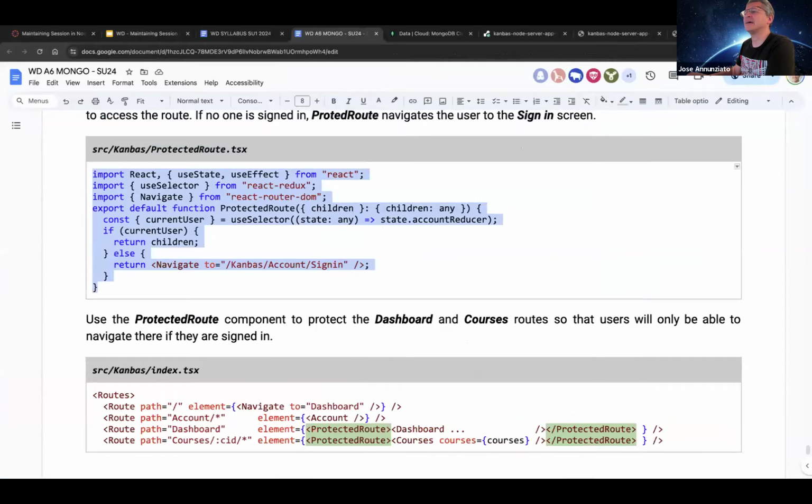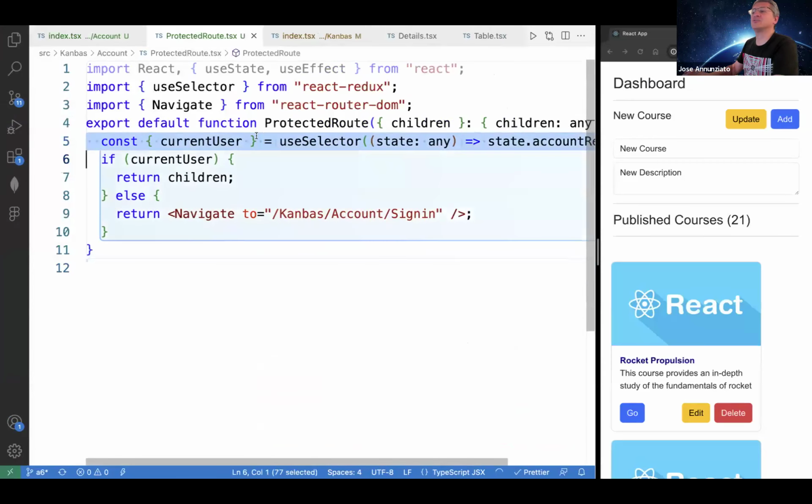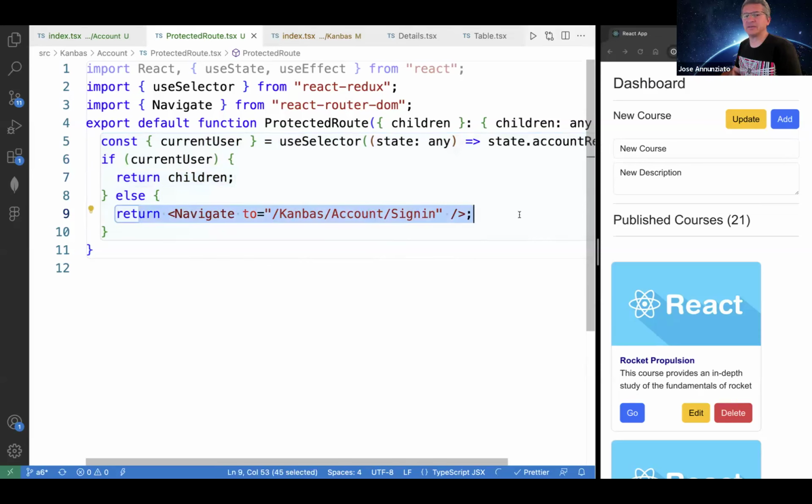And what it does is that it checks to see, is anybody logged in? If so, then yes, render my body. Otherwise, navigate to sign in, right? Meaning that if you try to click the link or the route that is protected, I'm going to force you to go to the sign in screen instead. Only if you're logged in will I let you navigate there correctly.